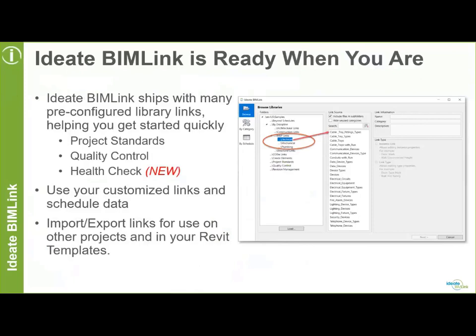One of the things that I'm really going to focus on today is the fact that BIMLink is shipped with about 400 sample link definitions. The link definitions are kind of like a schedule. It's basically the parameters that you are telling Ideate BIMLink to extract to Excel: which parameters, or which pieces of data.